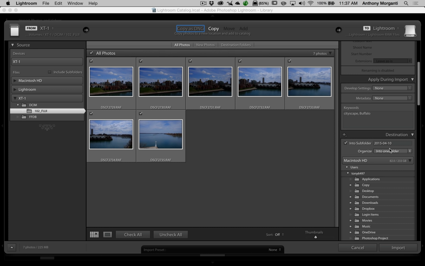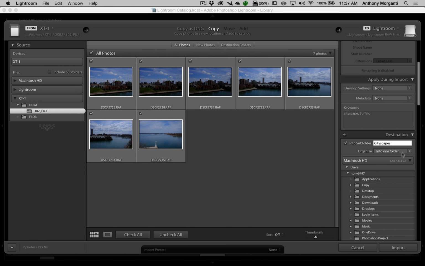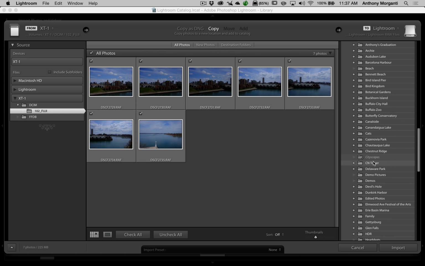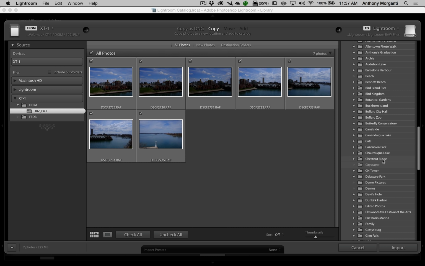And I'm going to give it a name in a subfolder, and I'm going to call it Cityscapes, like that. Okay, so now if we look down here at the Lightroom raw files and we come down here, you can see that it's very dim, but it's Cityscapes. That means that Lightroom will create this folder, and you can see it's in my Lightroom raw files folder. This is where I choose to put it. Where you choose to put yours probably will be different.